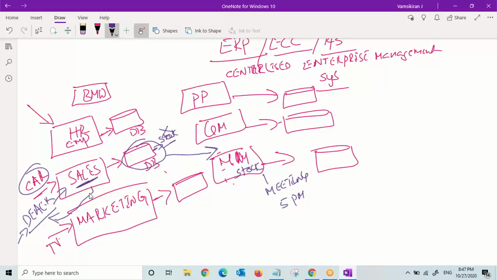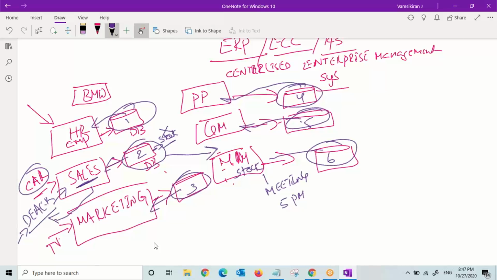Why doesn't the sales department have the information? Because every department has its own database. This is database 1, database 2, database 3, 4, 5, and 6. Every department has its own information, and only they can access it. This information can be accessed by quality management, this by material management, this by HR management, this by sales, this by marketing. And what about other departments' information? They don't have access. Everybody is maintaining their own individual database systems.